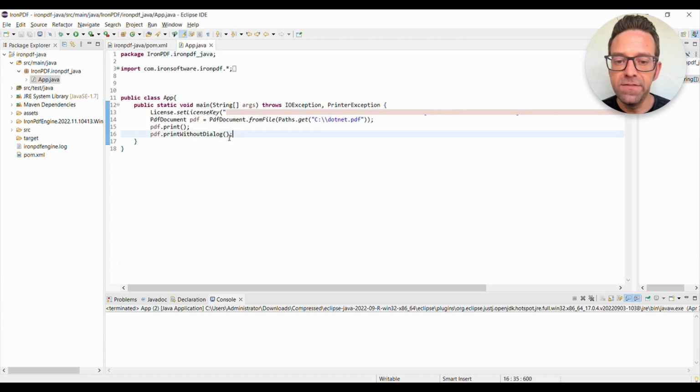And we have the following pre-written code. So let's go through the code and understand what it does. The main class App contains a main method, which serves as the starting point for the program. And the Iron PDF license key is set using the License.setLicenseKey() method, and that enables the features of the library.